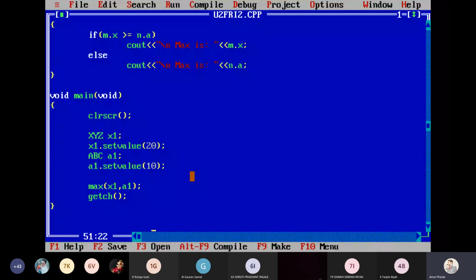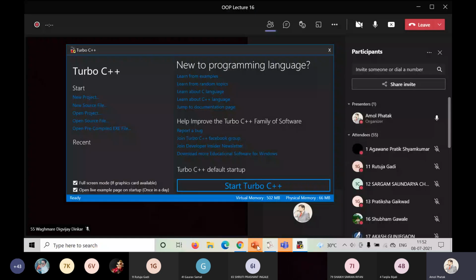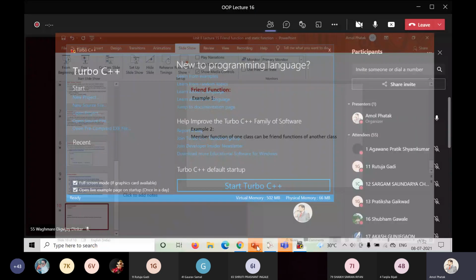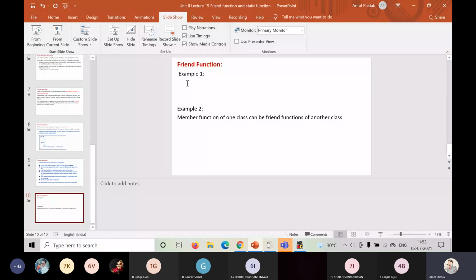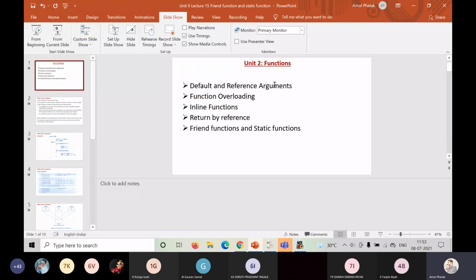I want everyone to execute all the programs of unit number 2. I will just go for exit. As per our syllabus, this is our example number 1 we have seen, and example number 2. As per unit number 2, we have covered all the points under unit number 2 as a function.